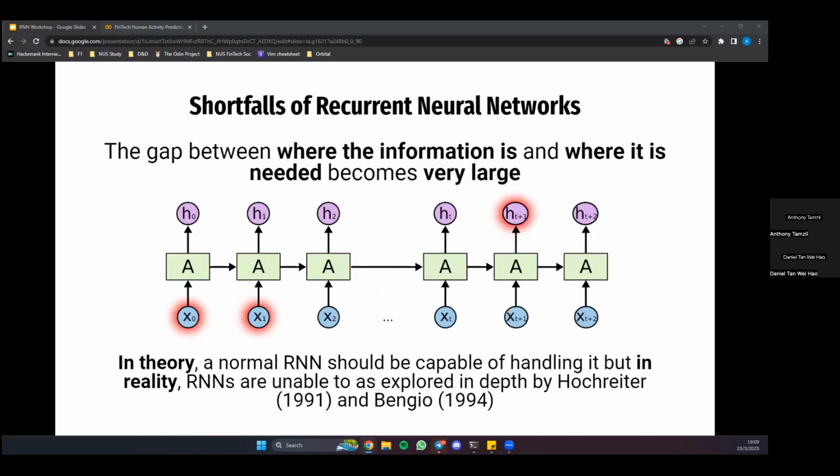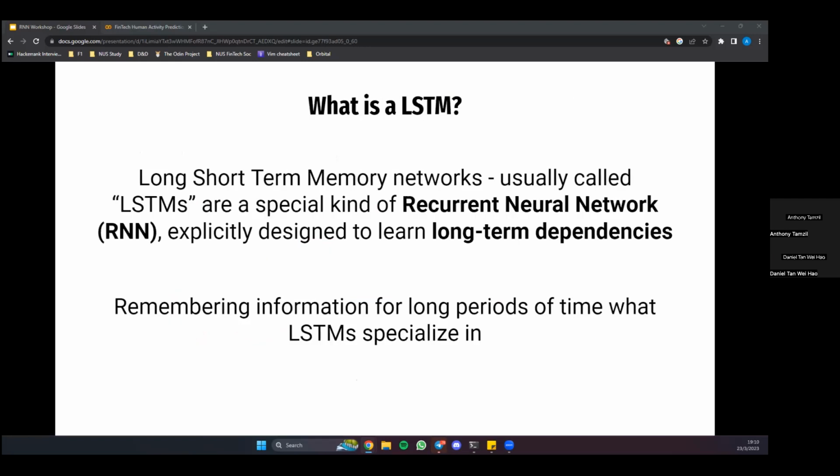This is where the gap between where the information is needed and where the information is becomes very large. There's a whole big chunk of text in between. By right, in theory, an RNN is capable of handling it, but in reality, as tested by several machine learning specialists, recurrent neural networks are unable to do so. So now I'll go on to an LSTM to actually perhaps improve on this issue.